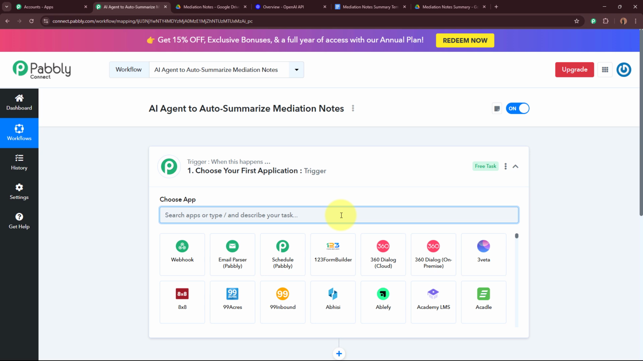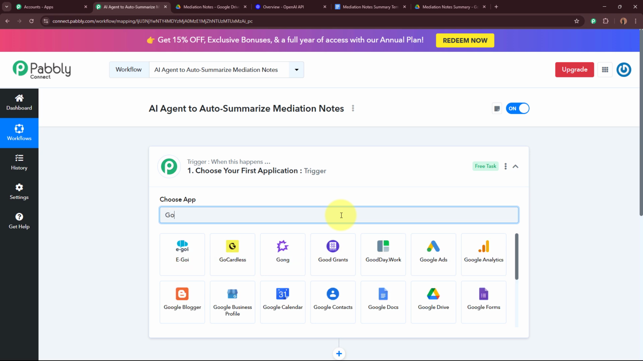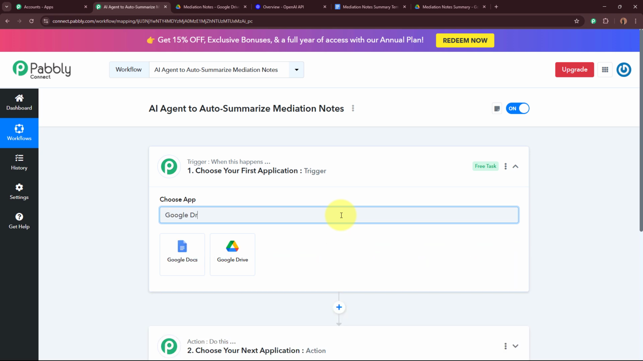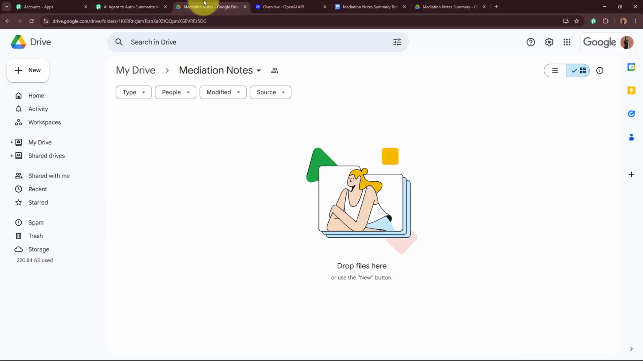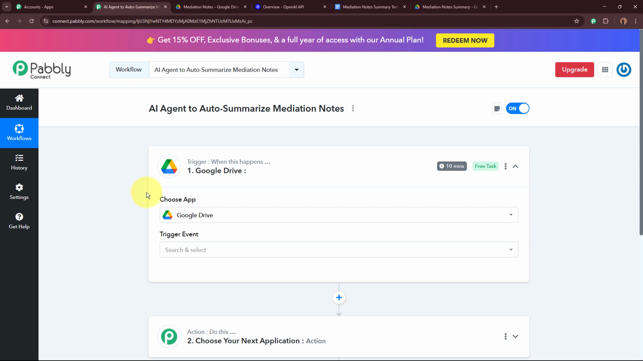We are going to set up our trigger step first. And for the trigger application over here, I'm going to select Google Drive. In my Google Drive, I have created a folder of mediation notes in which I am uploading all the mediation notes that I am managing. I want that as soon as I upload a new file in this folder, automatically the trigger over here should capture the response of that.